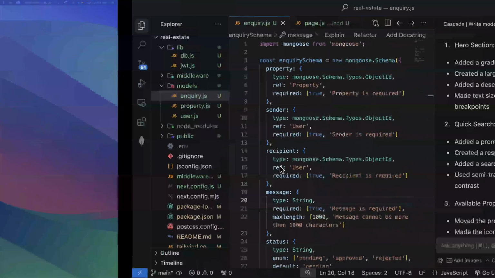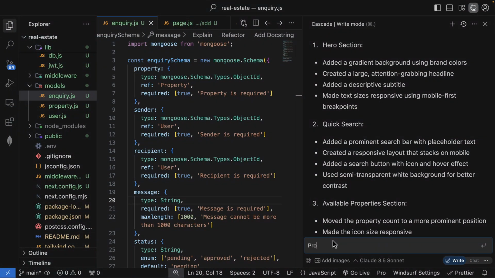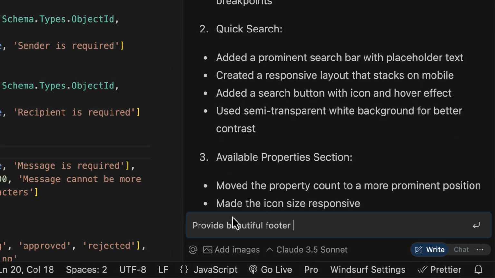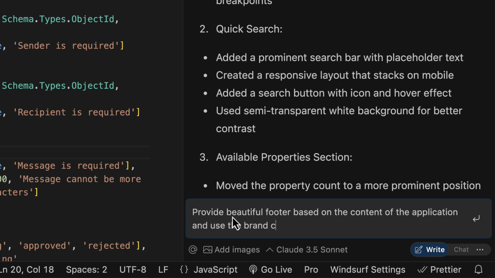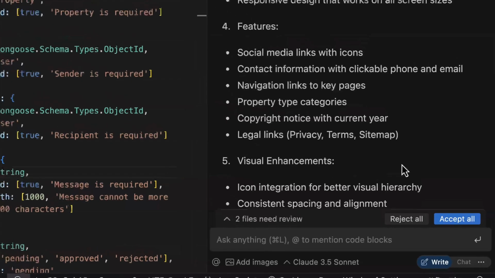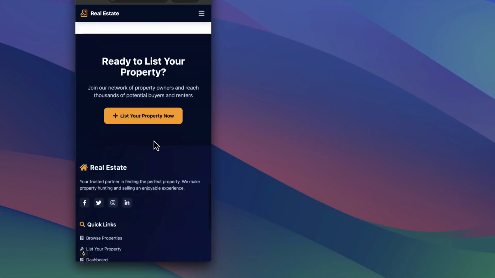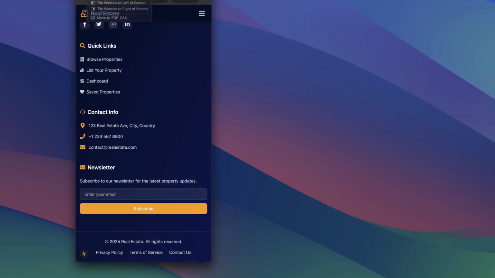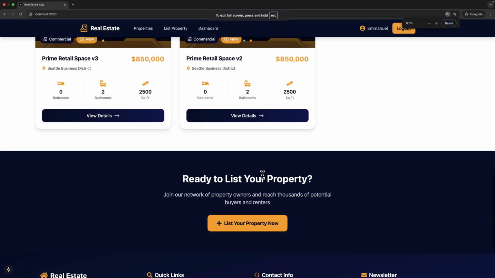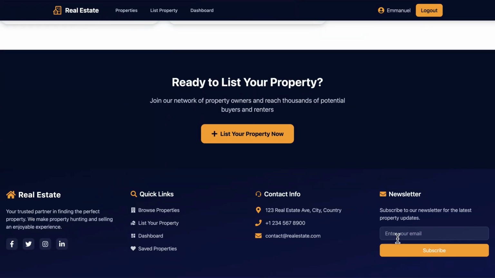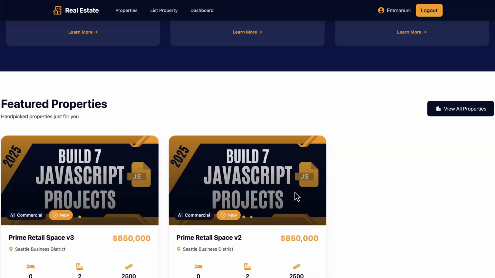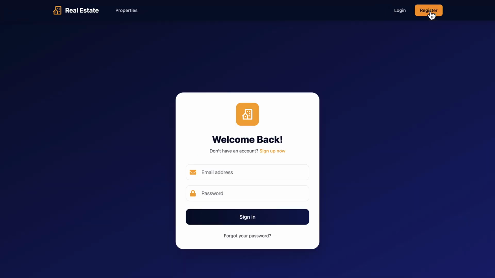So let's get back to the editor and I'm gonna say, provide a beautiful footer based on the content of the application and use the brand colors with some icons. Alright, accept. And we have a beautiful footer. Let me enlarge. And this is what we have. You can modify this content. And let me log out and let's have a look.